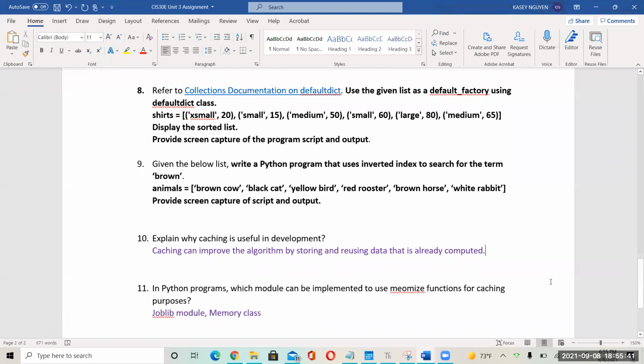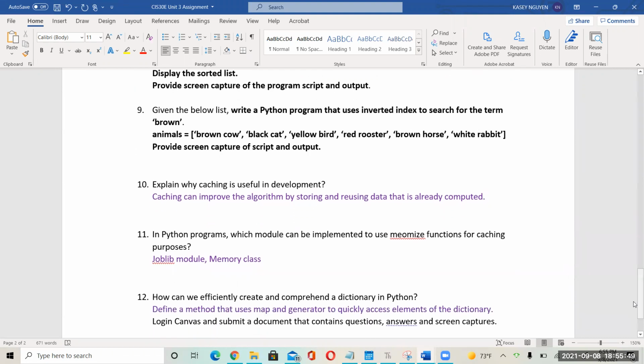So the next question asks: in Python programs, which module can be implemented to use memoize functions for caching purposes? That will be your joblib module, and you would need to use the Memory class. So you would say from joblib import Memory with the capital M. And please see the example in that section from your text and notes.